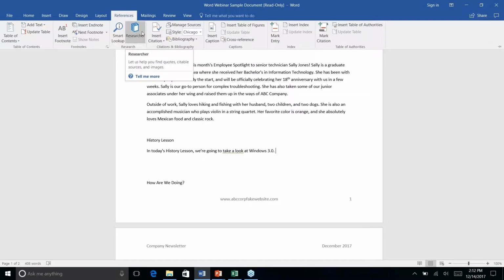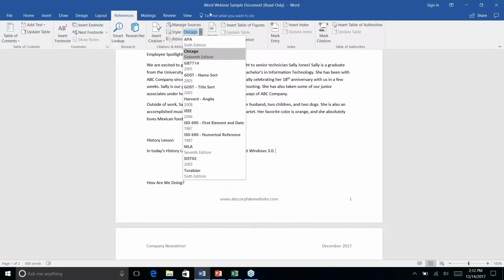Now I'm going to come up here to the References tab, and I'm going to look at this feature called Researcher. As the additional information populates, you can see it describes the feature as helping you find quotes, citable sources, and images. Right next to it, you can see this info about citations, managing sources, the style, and the bibliography. So if you are someone who has spent any time in academia whatsoever, I'm sure you have had to cite your sources on a paper or research paper at some point.